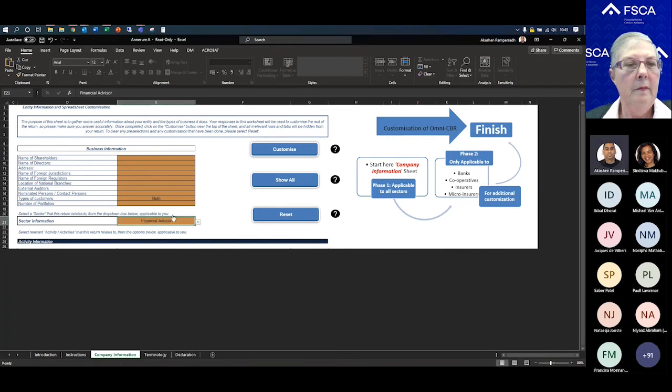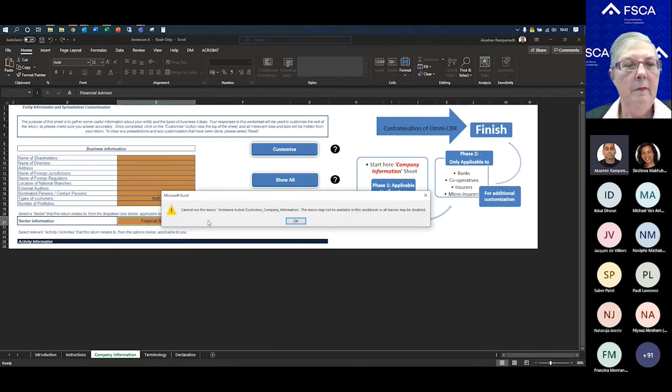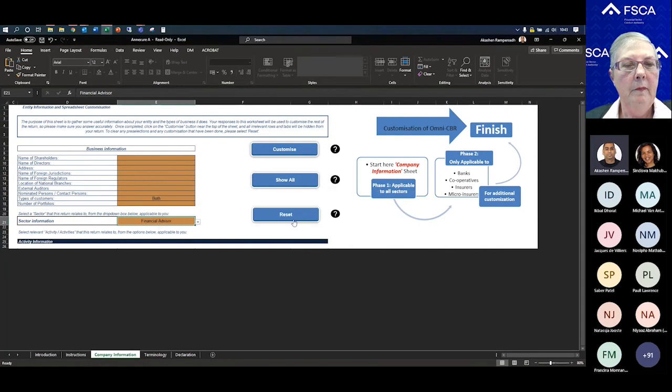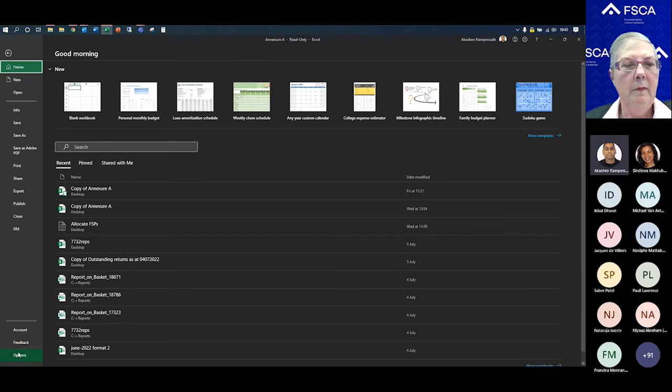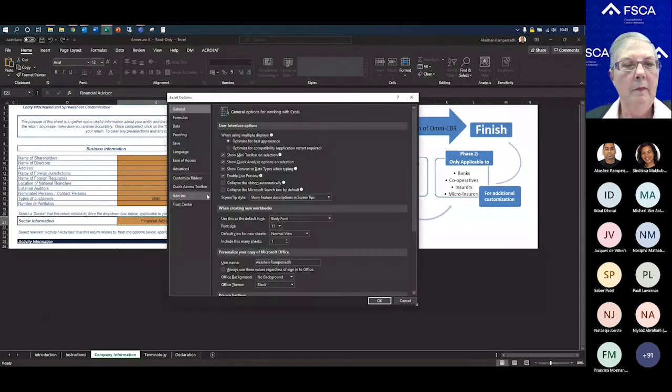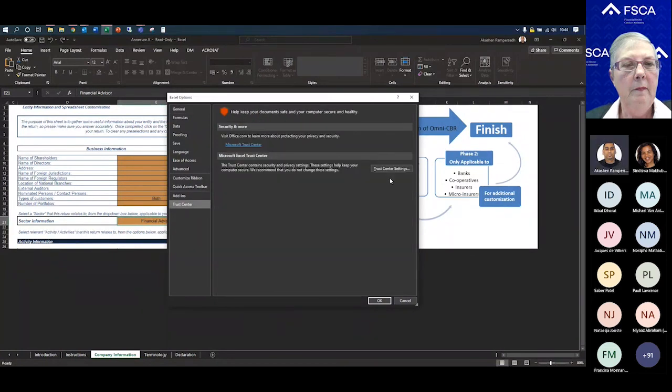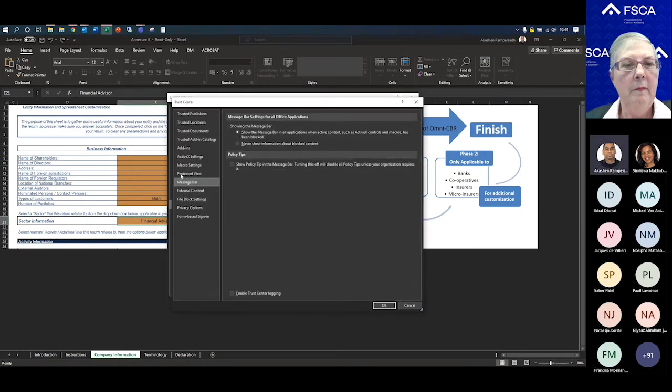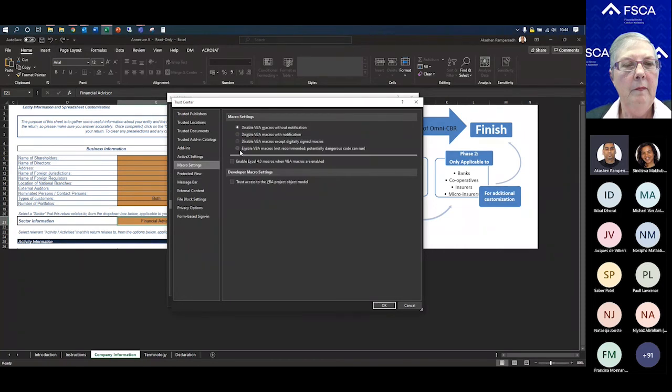So once you select your information over here, the spreadsheet's supposed to open up below line 26, and it doesn't do that. Even if you click on customize, it gives you an error which requests you to enable the macro. So all you need to do is go to file, click on options, click on trust center, and then click on trust center settings, and then macro settings.